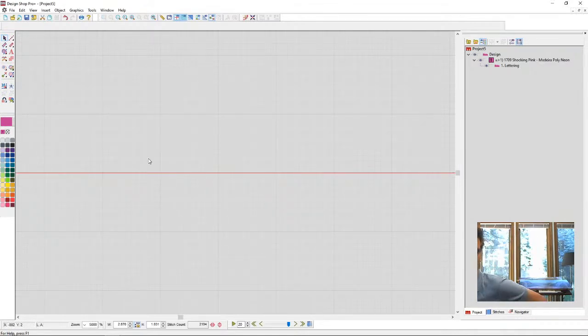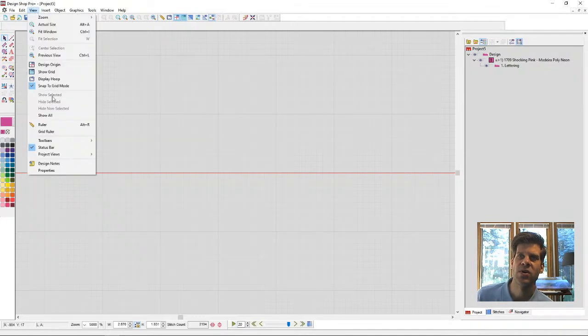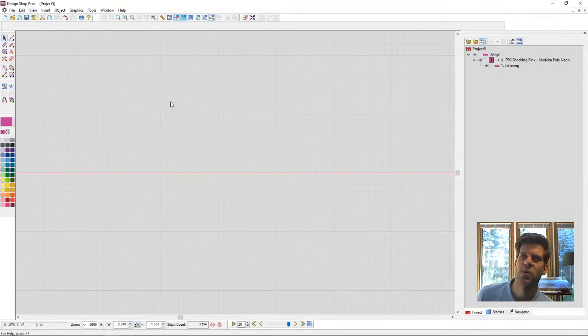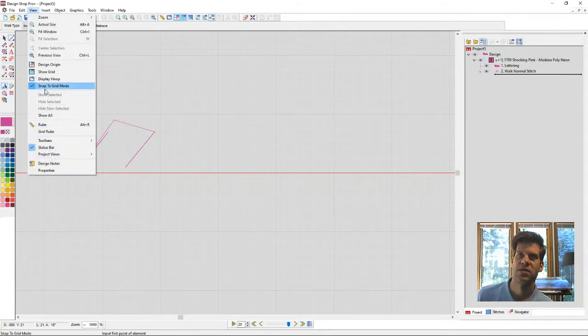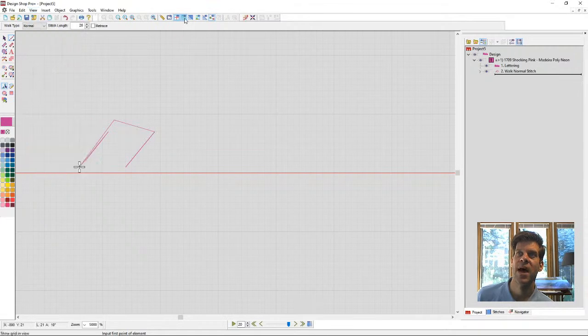Part of the reason I do this is the machine is kind of gridded out in the machine movements. And so I can go view and snap to grid. So when I'm working on tiny, tiny areas, I can have this snap, and you can see that it doesn't exactly go where my mouse is, but where it's lining up on that grid. I can line up to machine movements. So view, snap to grid mode is on. That works whether the grid is visible or not.